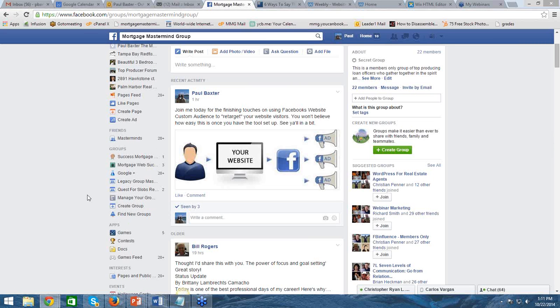Today, guys, we're going to finish up what we talked about last week with Facebook website custom audiences. It's a way to do retargeted ads to people who have visited your website. In essence, as this graphic shows, the person visits your website, then goes to Facebook and sees your ad everywhere they go. If you missed last week, you definitely want to look back at that.